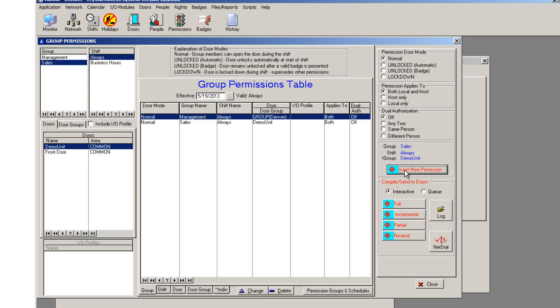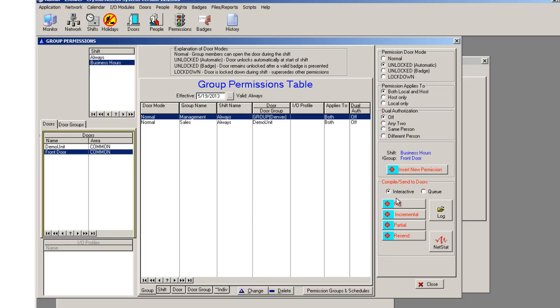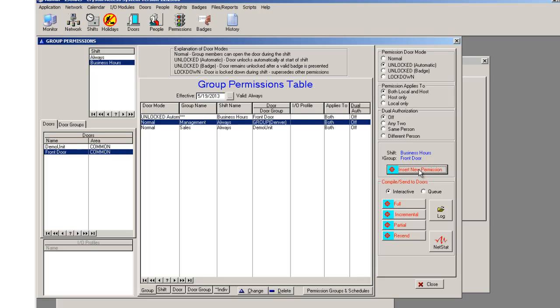It is desired for the front door to automatically unlock in the morning and relock at night. A rule can be added to the system's permissions to support this. Click on the Unlock Automatic option in the upper right. Click on the Business Hours Shift. Click on the front door. Click on the Insert New Permissions button.